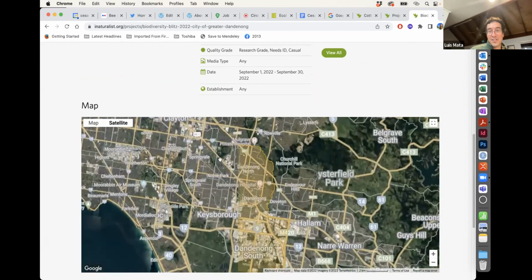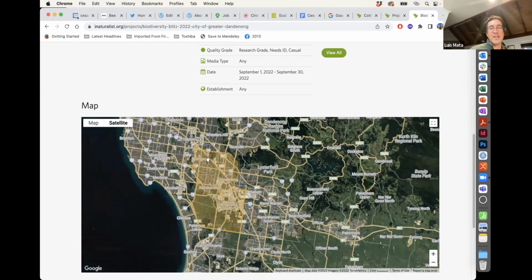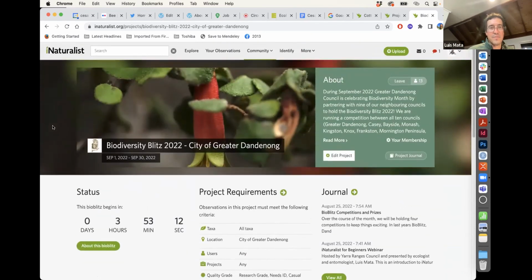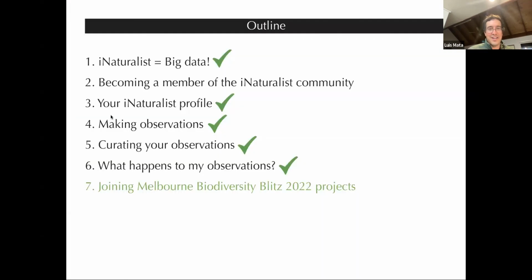This doesn't have any dots, but as the project progresses, this will be filled with little red dots indicating where the observations in Dandenong have been taken. So I think joining the projects is a great way of keeping track. As you can see here, it's a countdown, three hours to go, which is pretty exciting.